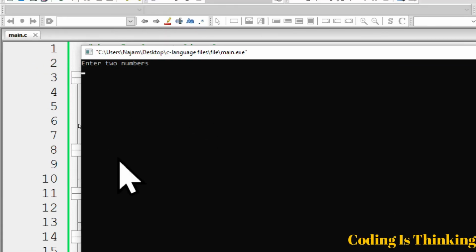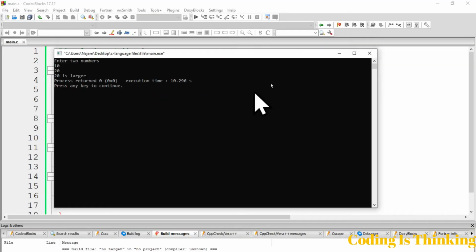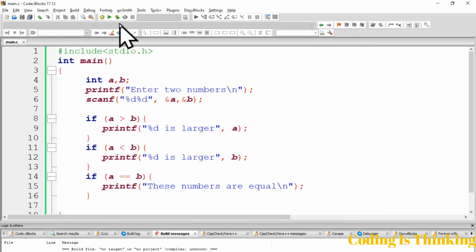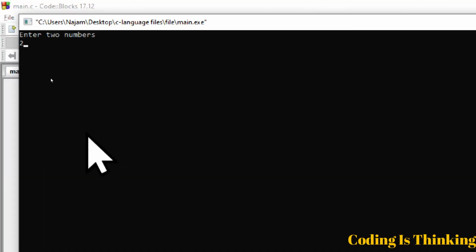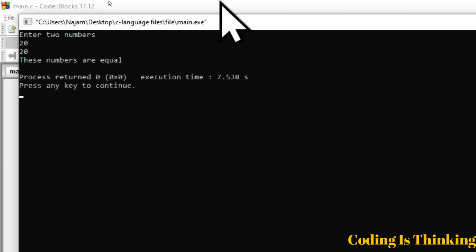Enter two numbers: 10, 20. 20 is larger. Once again we run this. Just see, 20 and 20 should say that these numbers are equal. These numbers are equal.